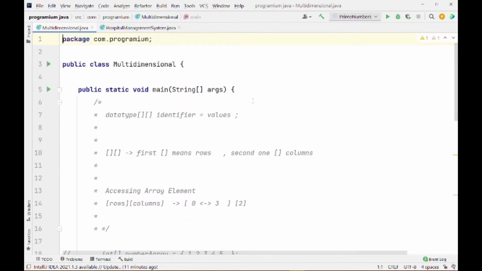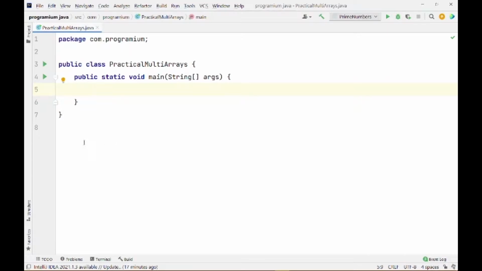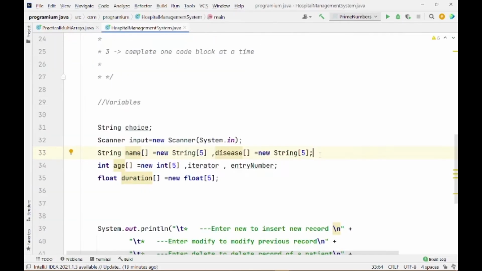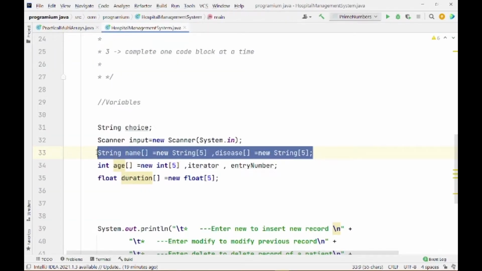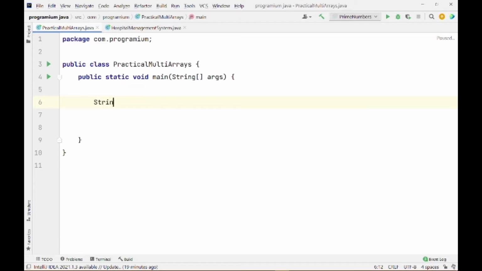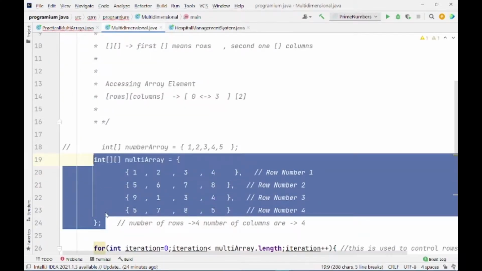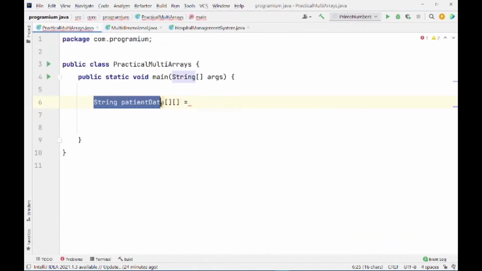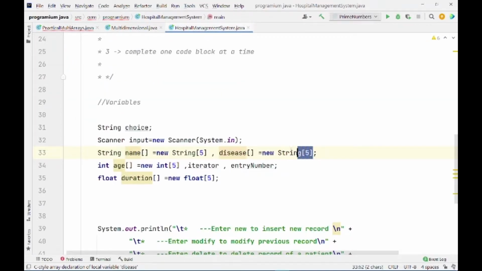So I'm going to create another file here. So guys, now you can see that I had created the practical multi-arrays.java file, and I had also put a main method here. Let me give some spaces here, and let's open the hospital management system.java file. Our main goal right now is to merge these arrays into a single array by the usage of multi-dimensional arrays. Make a string. So we know how to declare and initialize in this way. But I want to declare this string patient data multi-dimensional array in the same way we have declared this disease array here, and this is a single dimensional array.